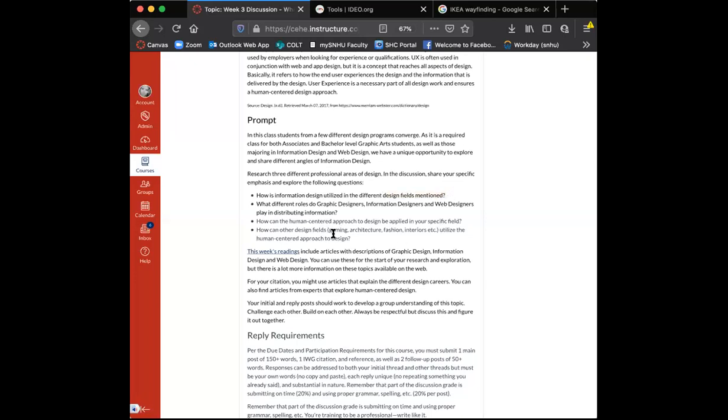What different roles do graphic designers, information designers, and web designers play in distributing information? Oh, I think that's probably like when they do those wraps on vehicles, like the latex, it could be something like that. Unless it is painted on the floor, I'm not sure.